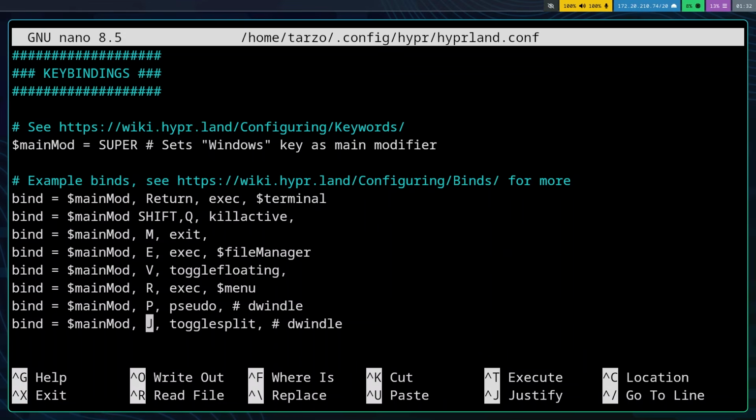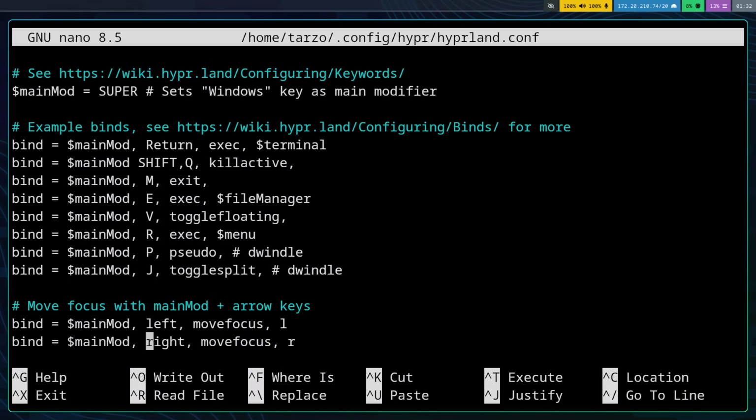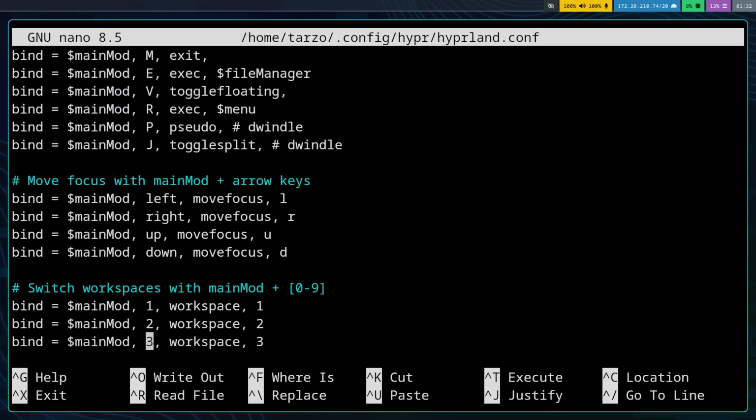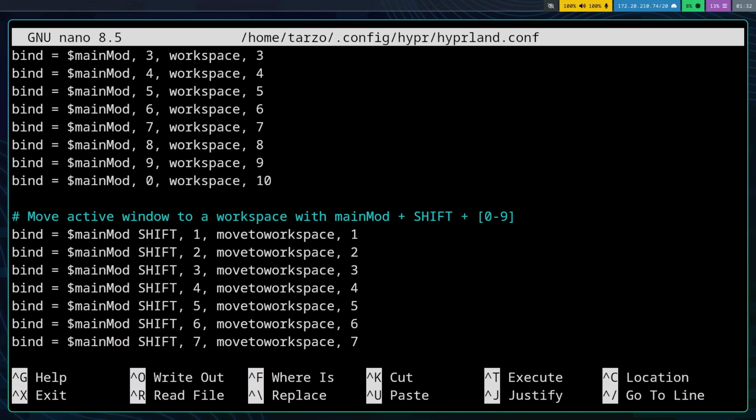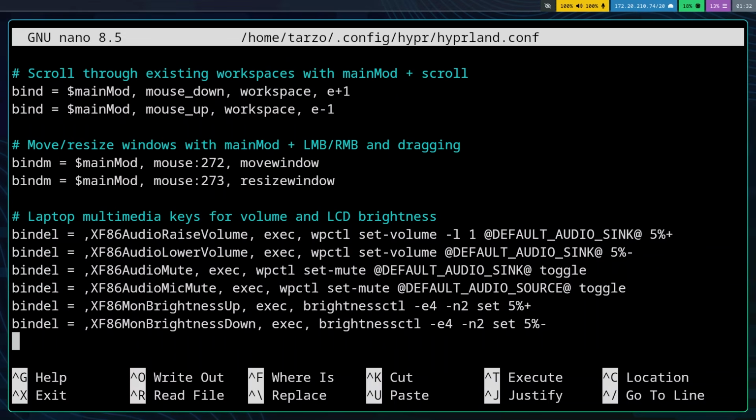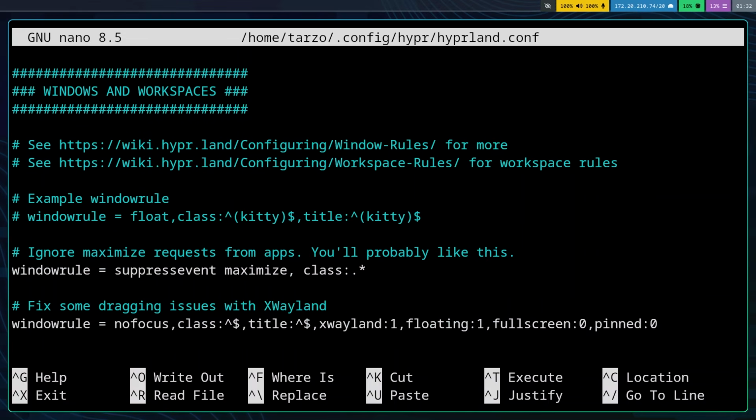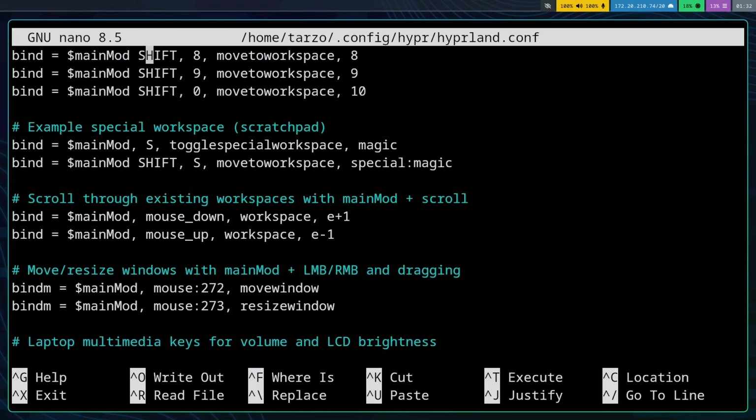Windows E for file manager. I don't think I have a file manager installed. So yeah, I have a config for this whole thing. I'll set that up in another video and show you guys how to do that. But for now, I would say that pretty much does it.